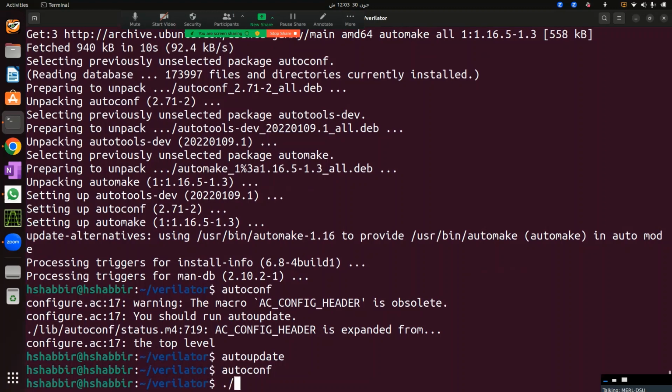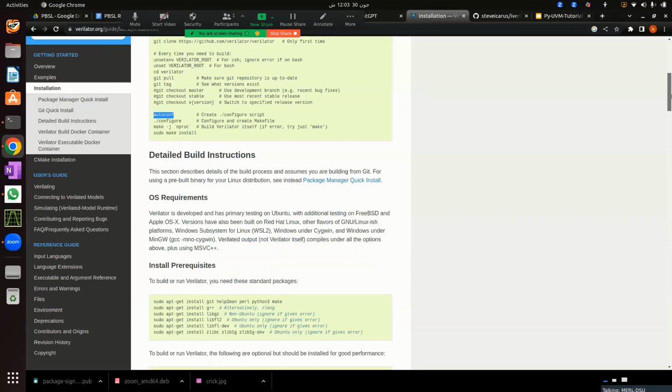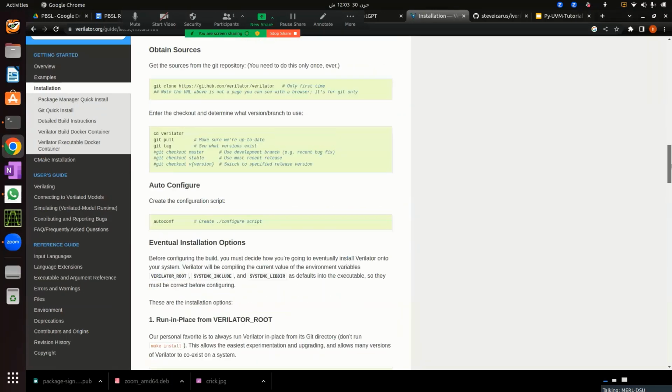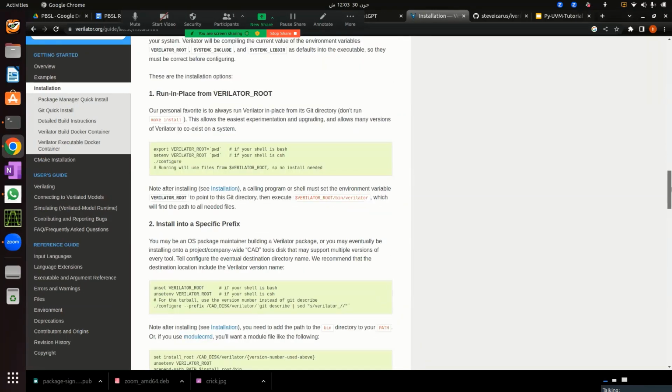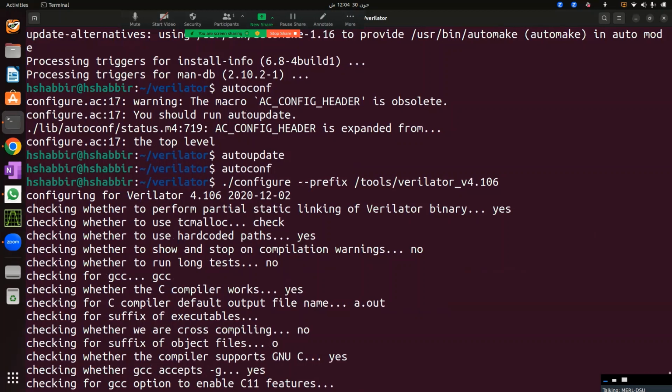I have to use the configure command with the prefix option. This can be the install location. You can see the syntax here, which is already provided. The prefix can be the home directory. So the directory I'm trying to use is tools in the home directory, with the validator version 4.106. Right, so let's see if it is going to compile and all of that.